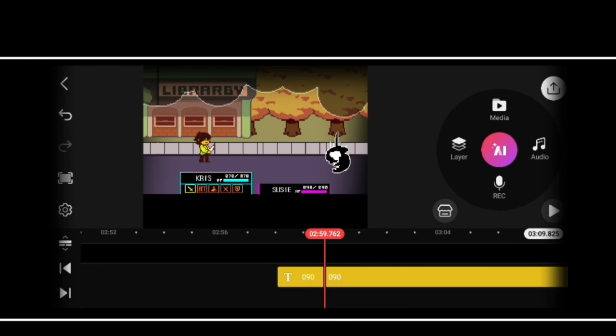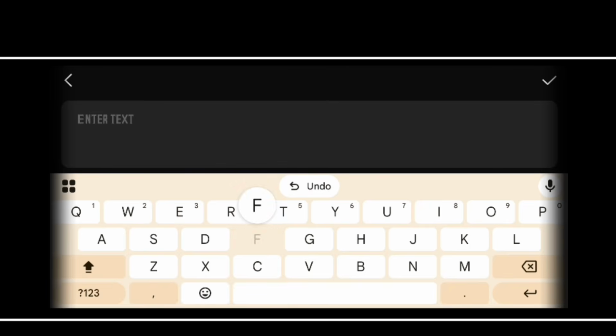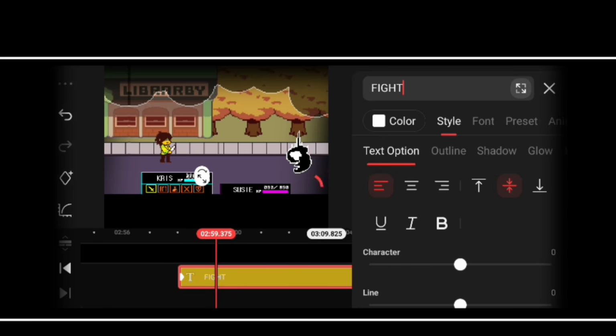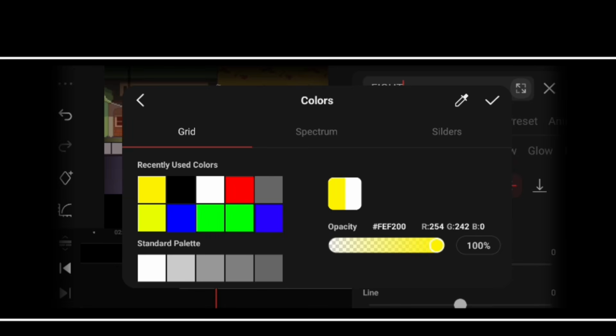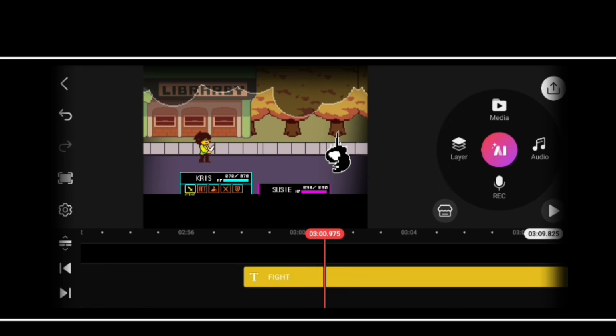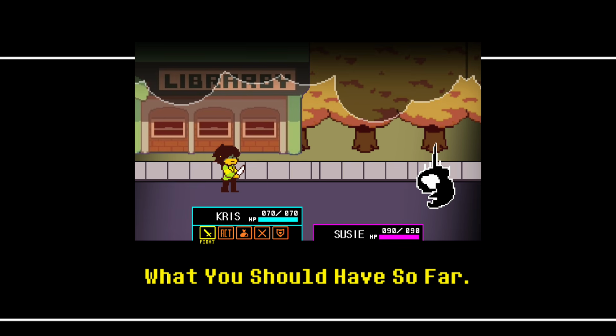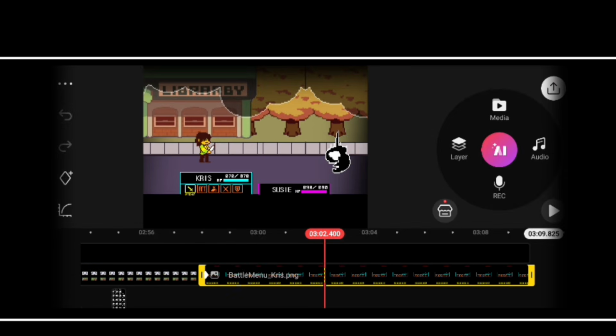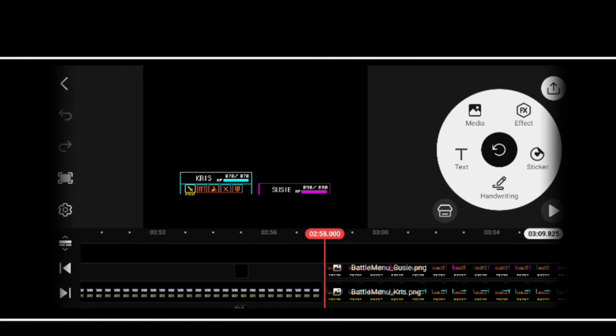There's one more thing we need to add with text. Using the same font we use for our HP, type the name of the action being selected, i.e. Fight, in all capital letters, changing the color of the text to yellow. Then, scale the text down to 0.25 before placing it under the selected button. Here's what everything should look like so far. Now, we'll add the icons of our party members to the empty space here.